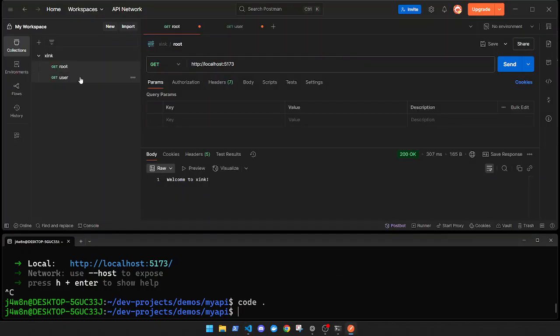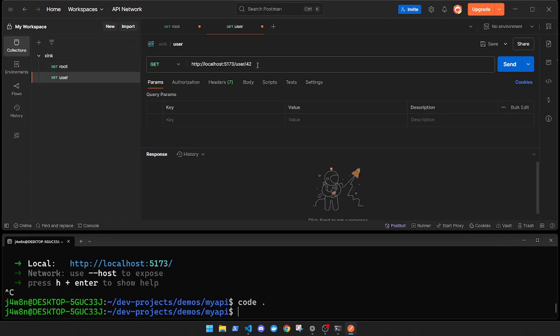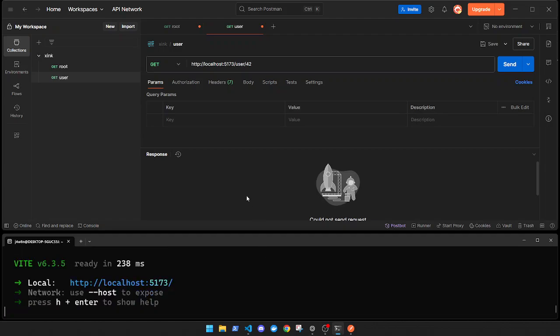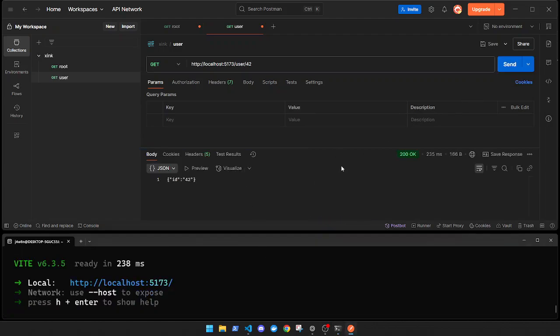And we'll go to the user route. We'll just say user 42. See if this works. Could not send requests. That's because we probably should make sure the server is running. All right, so we get that ID echoed back to us. So we could also do something like hello.